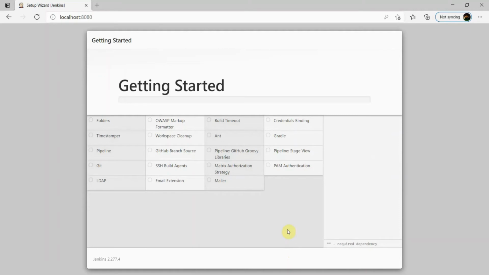And here the list of plugins that are going to be installed is displayed. In a moment it will start downloading and installing these plugins. When the installation of a plugin is completed, it will display in this format: light green background with a dark green tick mark.